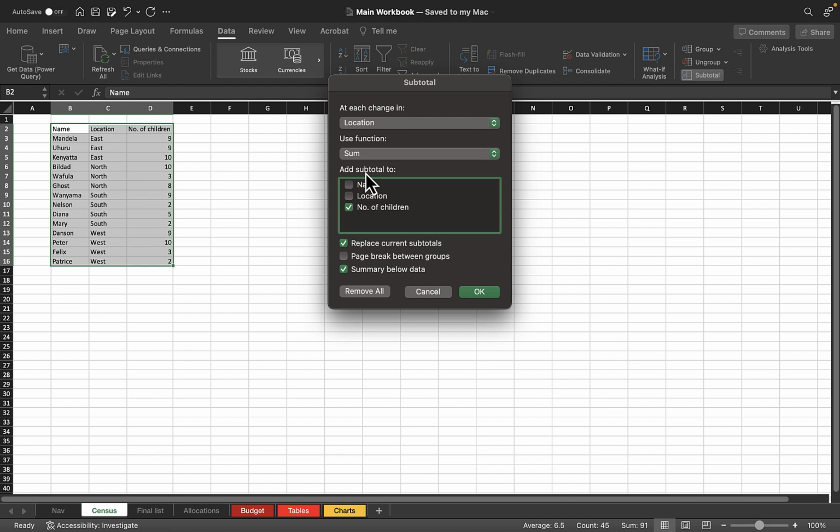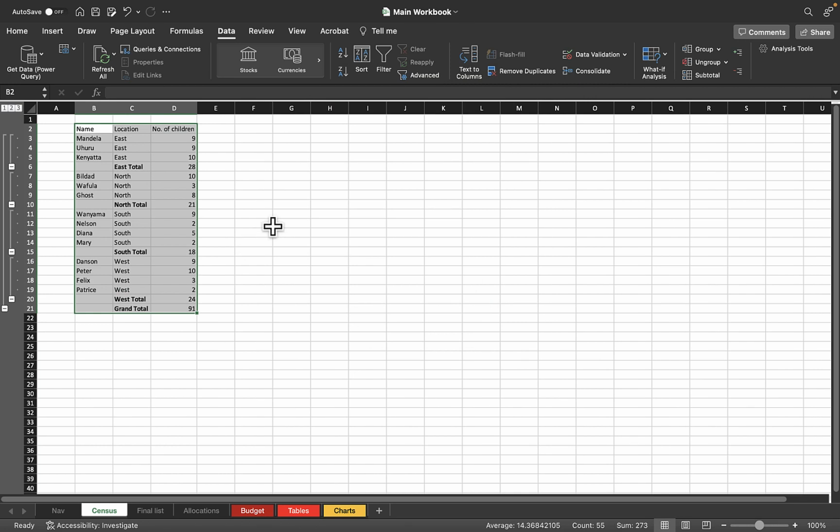Then what do you want to sum? I want to sum the number of children because I cannot sum the locations. It's just number of children, but you can count the locations. Okay, so I want to use number of children. Then they say replace current subtotals, which is true. Then summary below the data. That's good. Then click on OK, and voila, this is how it is. East total is this, north total is this, south total is this. So this is how you are able to group data based on location.